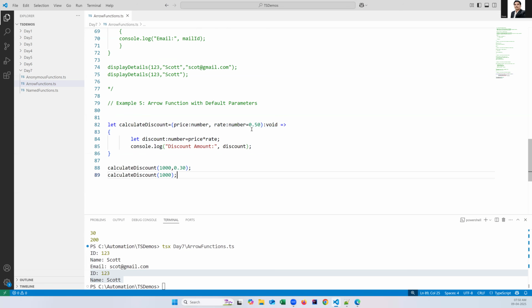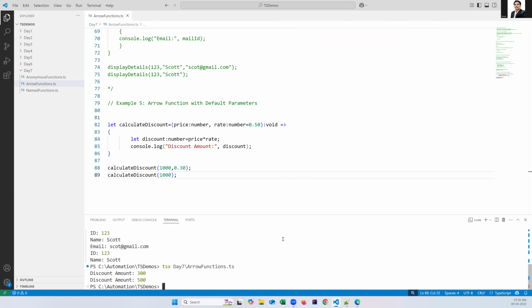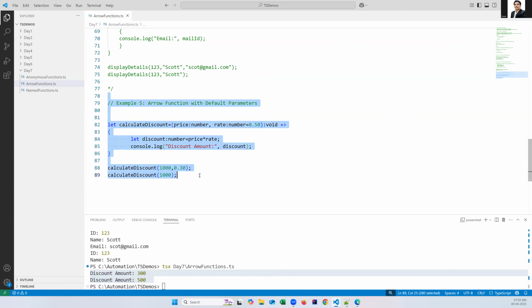And the default value here is 0.50, which is a default parameter. We have assigned some default value. In the first call, I'm passing 0.30, which replaces the 0.50. But when I pass only a single value, 1000, then the default value will be applicable because we are not passing the rate here, and it does the calculation. So let's go and execute now. Perfect. First time 300, second time 500. This is how we can also write an arrow function with default parameters.